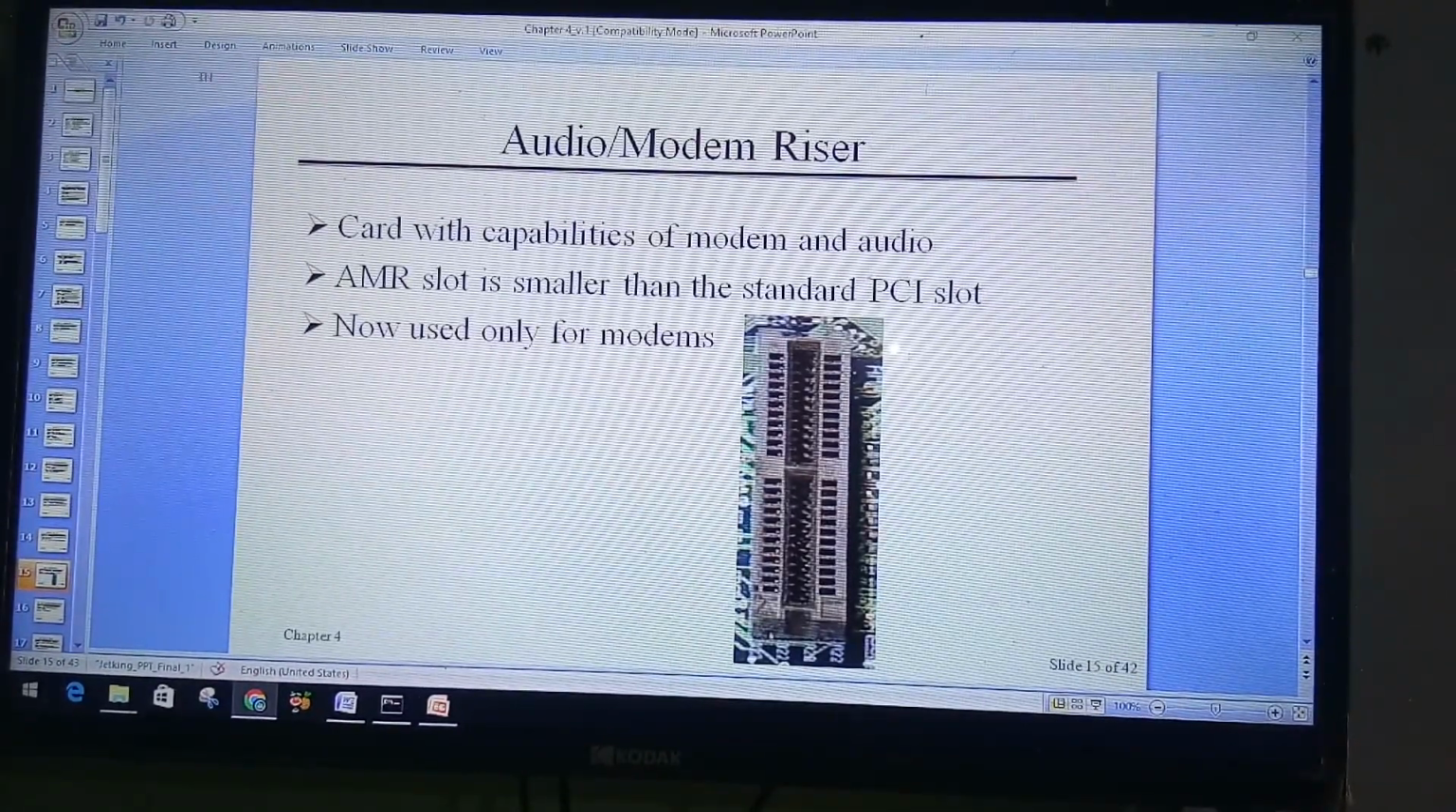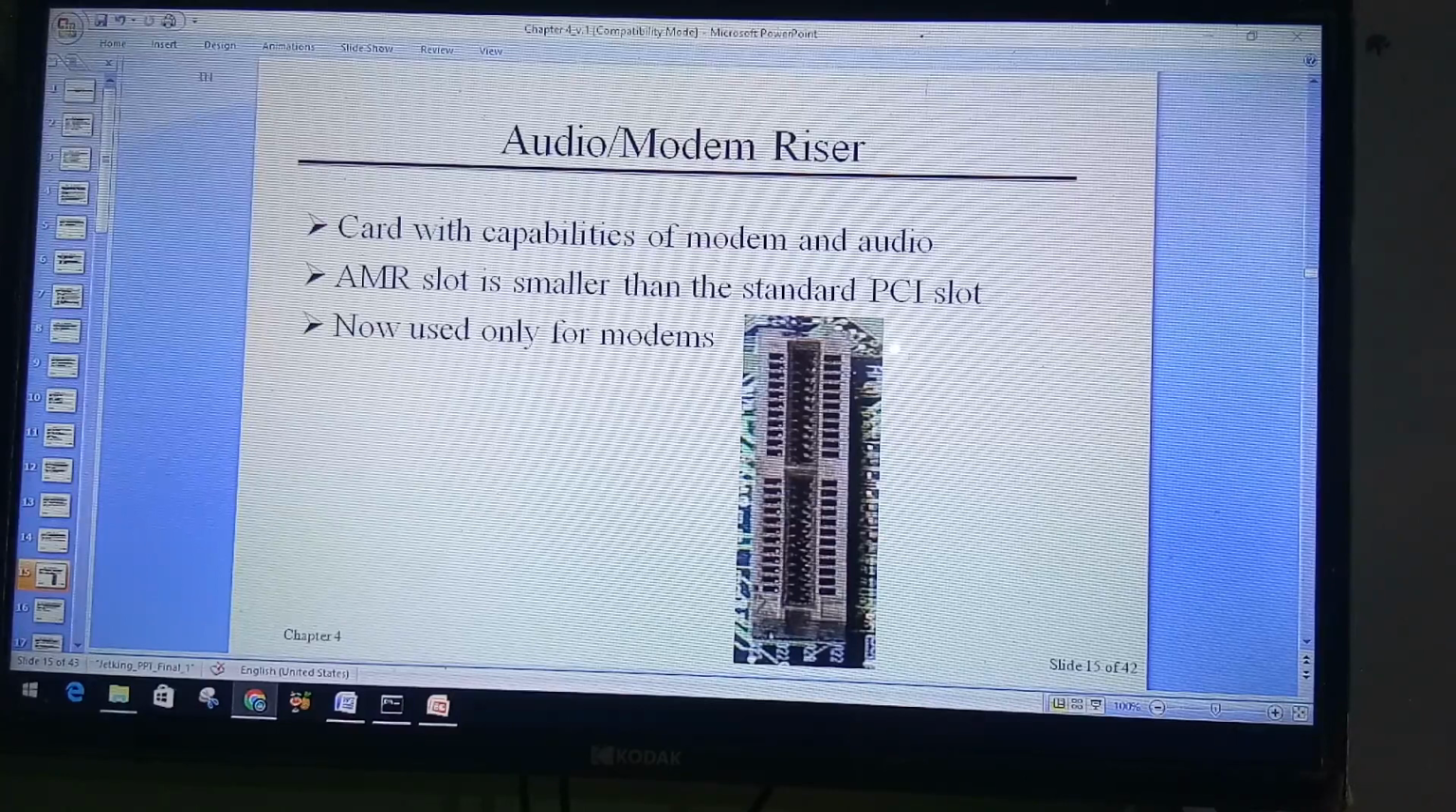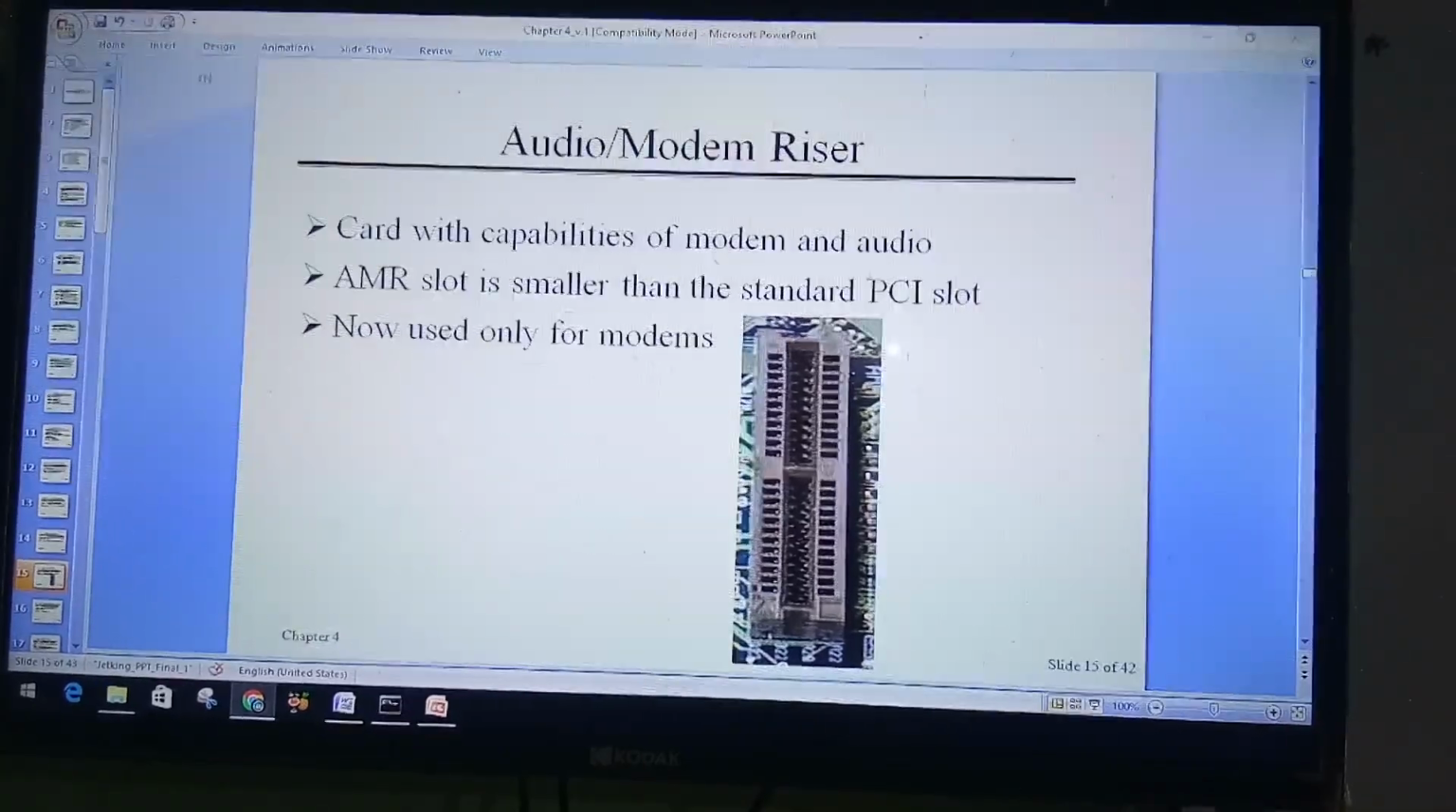Audio modem riser. A card with capabilities of modem and audio. The AMR slot is smaller than the standard PCI slot. Now used only for modems.